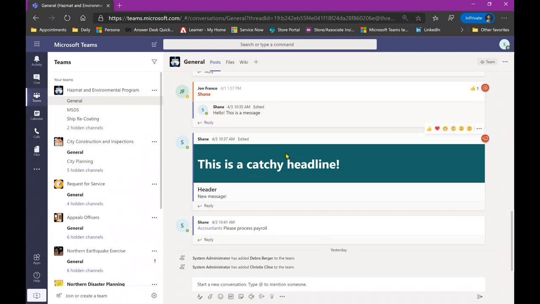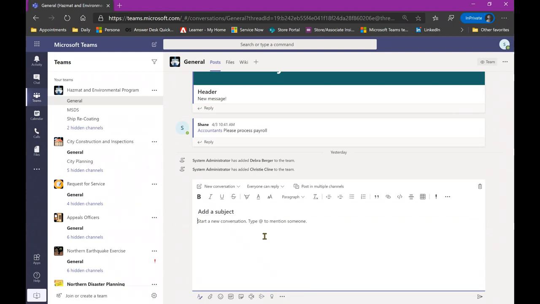So within every channel, in addition to the formatting options that we saw within a chat, there are also a couple different formatting options that exist only within channels in Teams themselves. As you can see, I have an additional thing where I can add a subject. Up here at the top, I can click on New Conversation, and I can change it to an announcement. So adding a subject is pretty catchy.